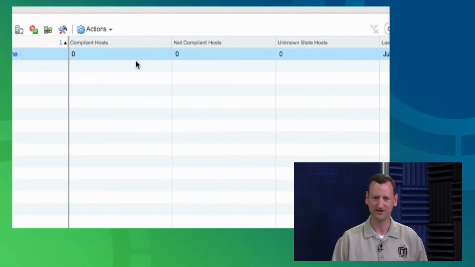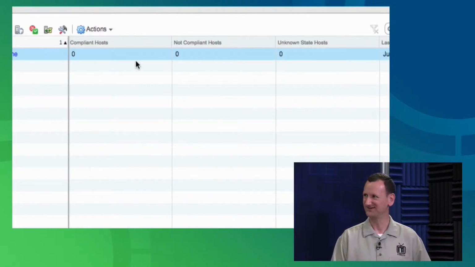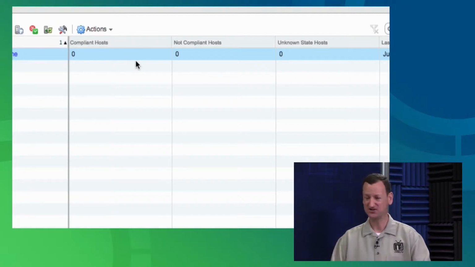All right, so what's this all about? Compliant hosts. Shouldn't ESX host 01 be compliant? I just made this profile from host 01. It should be compliant, shouldn't it? Well, I made the profile from host 01. I haven't applied the profile to host 01. I haven't applied the profile to anybody. So as it stands right now, it's just a text file. It's just sitting there. It's not doing anything.